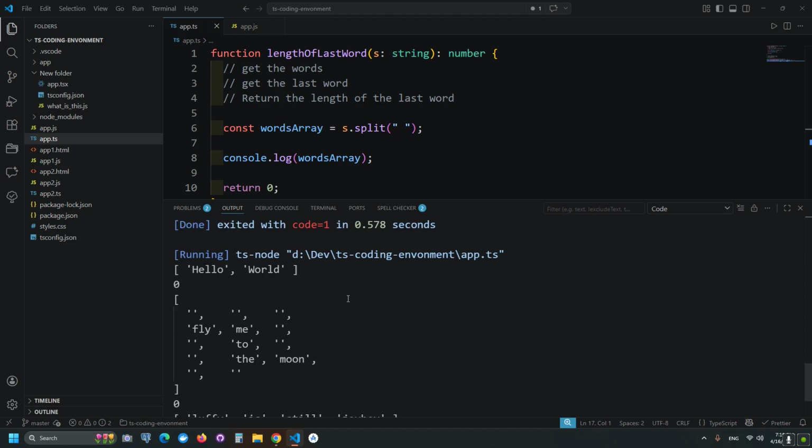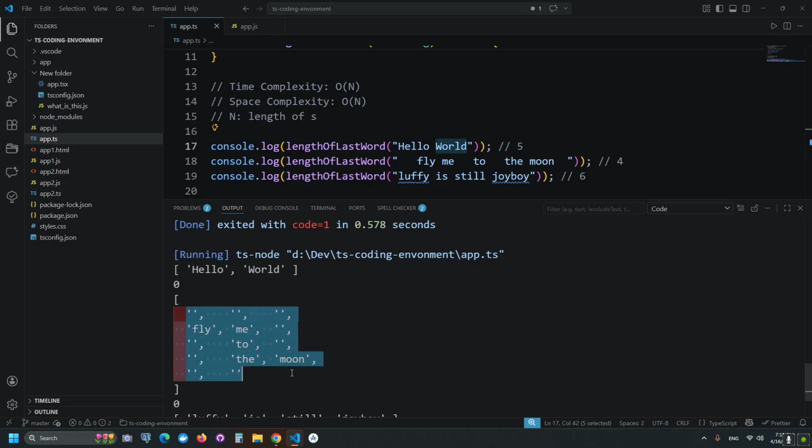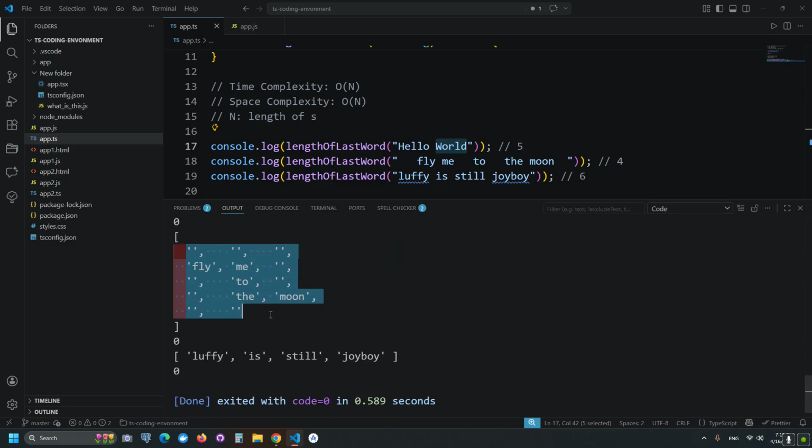As we can see here, the code ran. Hello world, that is exactly what we expected. Hello is a word, world is a word. That is correct. Fly me to the moon, okay, this is an edge case; we will talk about it. Luffy is still Joy Boy, that is exactly what we expected.